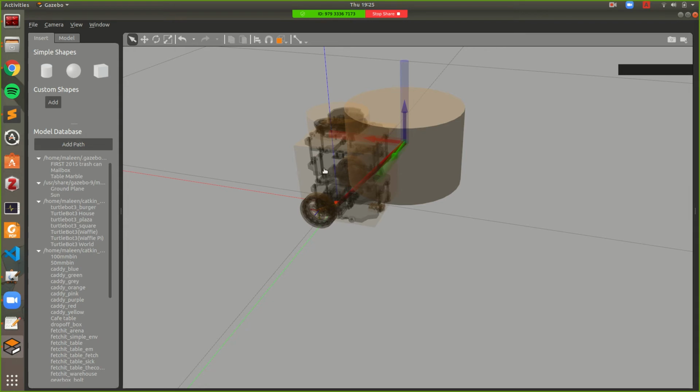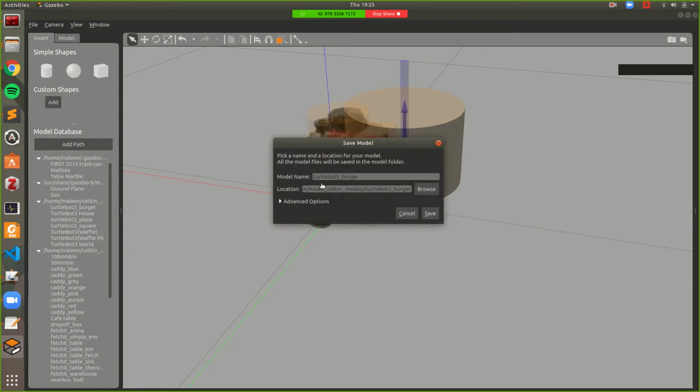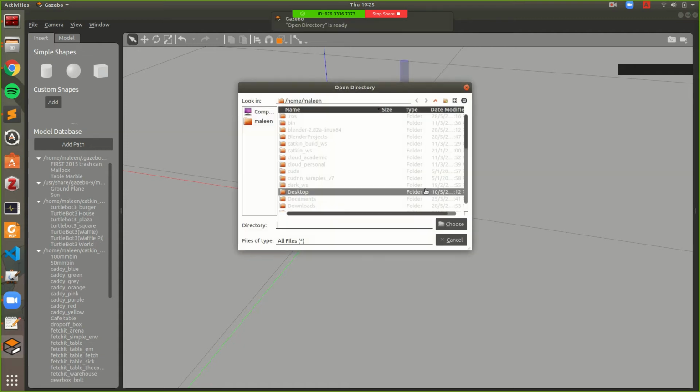So now when you save this, you can save it wherever you want to, right? I'm going to create a folder somewhere, and I'm going to call it, I don't know, my turtle bot.